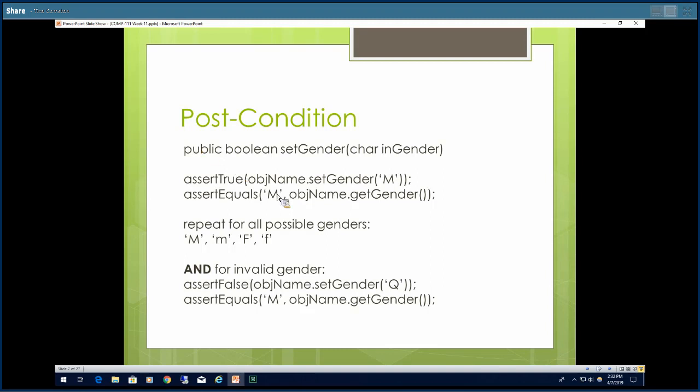And we would want to repeat that for all possible genders, since we just have the 4 possibilities for this particular method. We would also want to test for an invalid gender, maybe giving a Q or a T or an R or something like that, and make sure that it gives us a false and that the gender is not modified. Okay, so these would be valid post conditions.